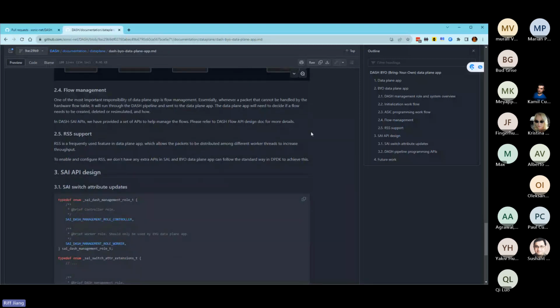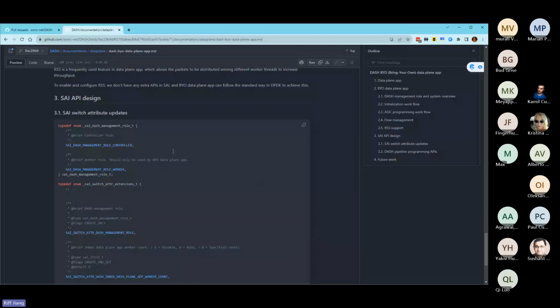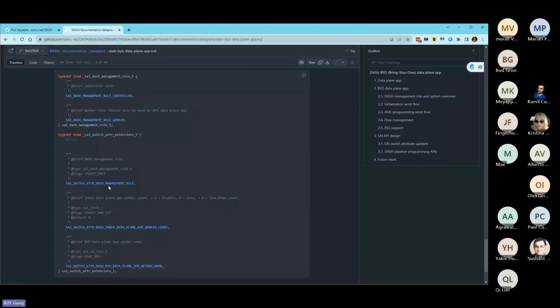So this is, at a high level, how everything looks. On the API design perspective, we need two things. Sorry, the first one is, of course, the switch attribute. In this one, we already have these two rows here, and then we can call create switch or get switch attribute with the dash management role, or the inbox Dataplane app worker count, and the net device. This one is read only.